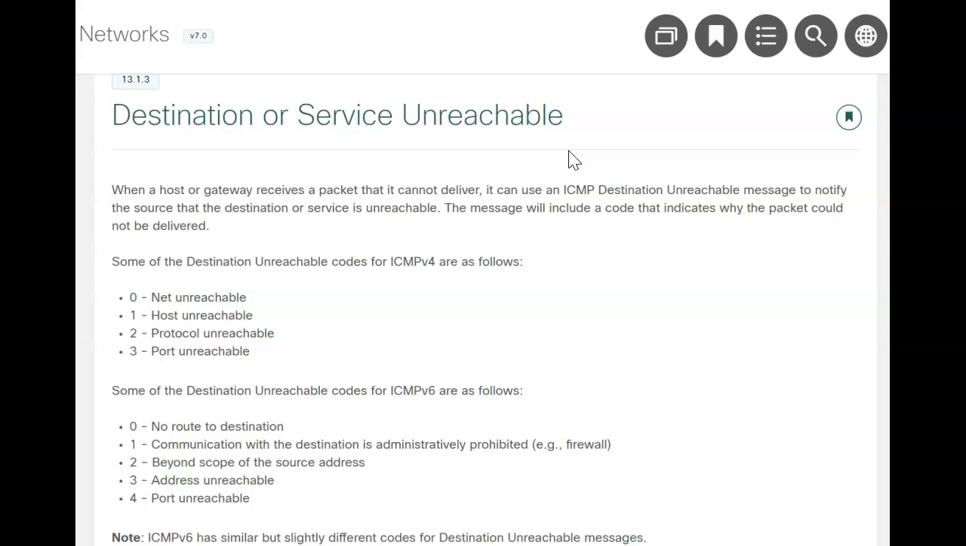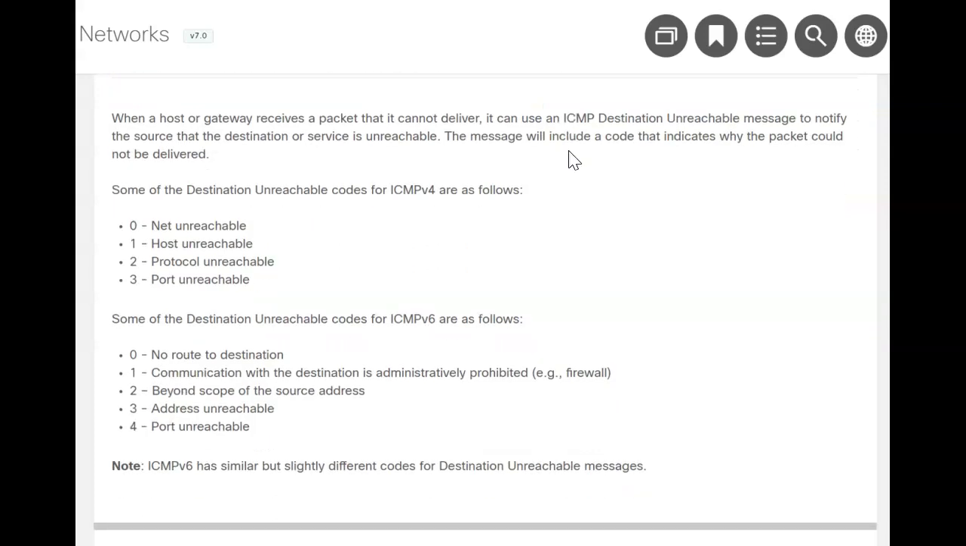In IPv6, you get no route to destination, or the communication between the destinations has been administratively prohibited. Maybe it's beyond the scope of the source address. Maybe the address is unreachable. Maybe the port's unreachable. So you get slightly different codes in IPv6, but it's still basically the same type.